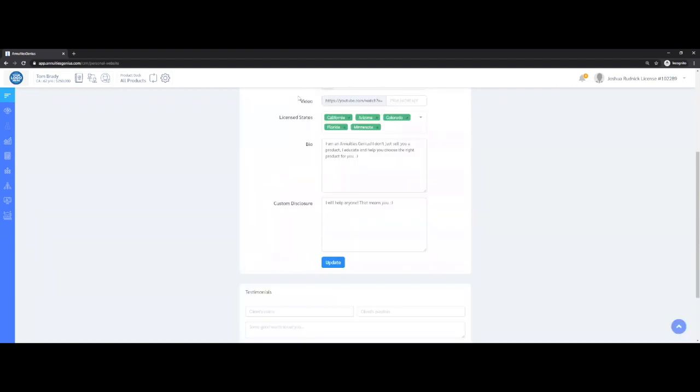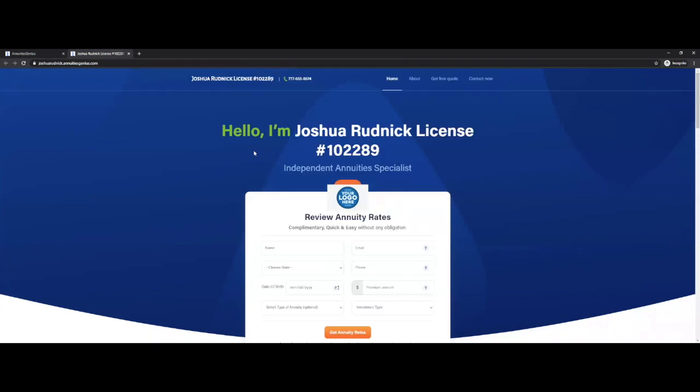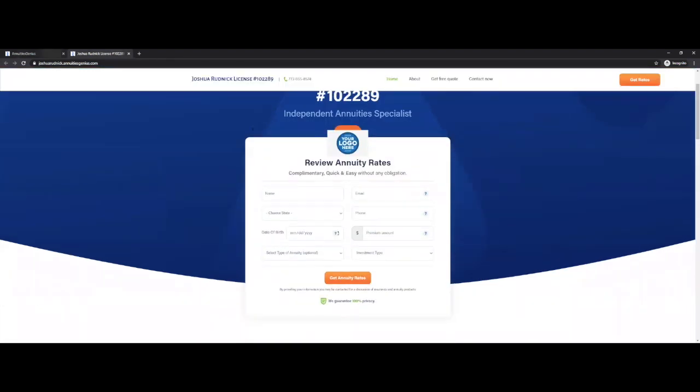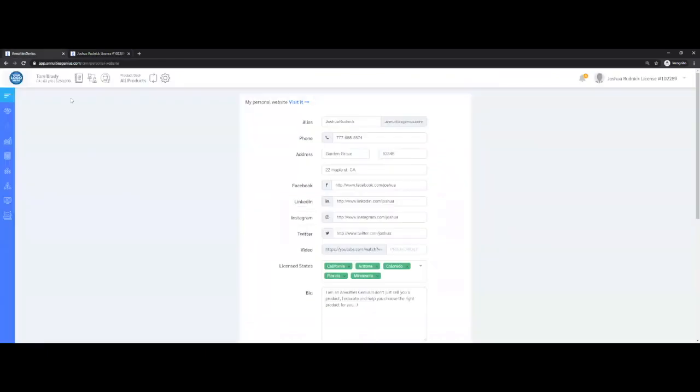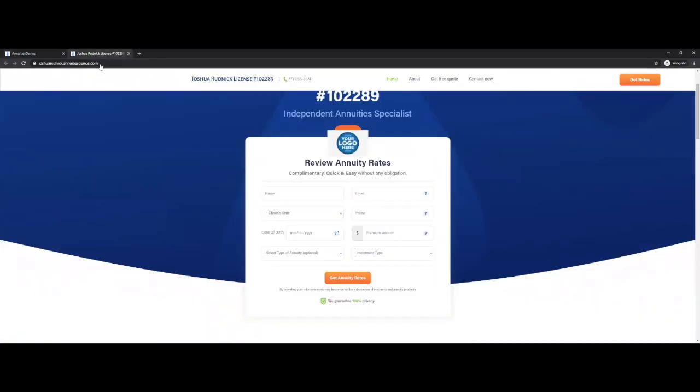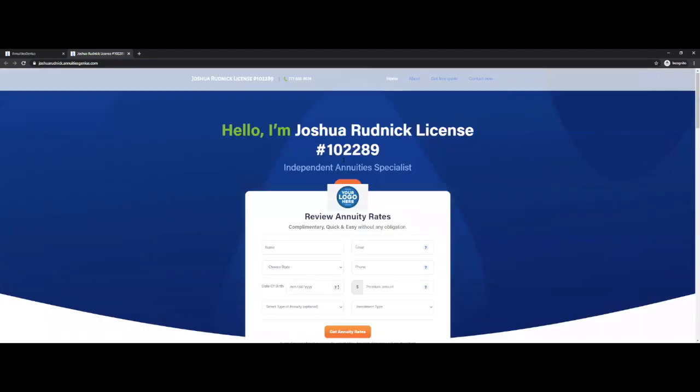Now, this is the visit button. This is what you can click on to see what your website looks like. And this is what your clients see. They do not have access to Annuities Genius. This link that I'm highlighting up here, you can put anywhere you want. You can put it in an email blast. You can put it out on Facebook. You can put it on your business card. Anytime someone clicks on this link, they're going to come to your website.